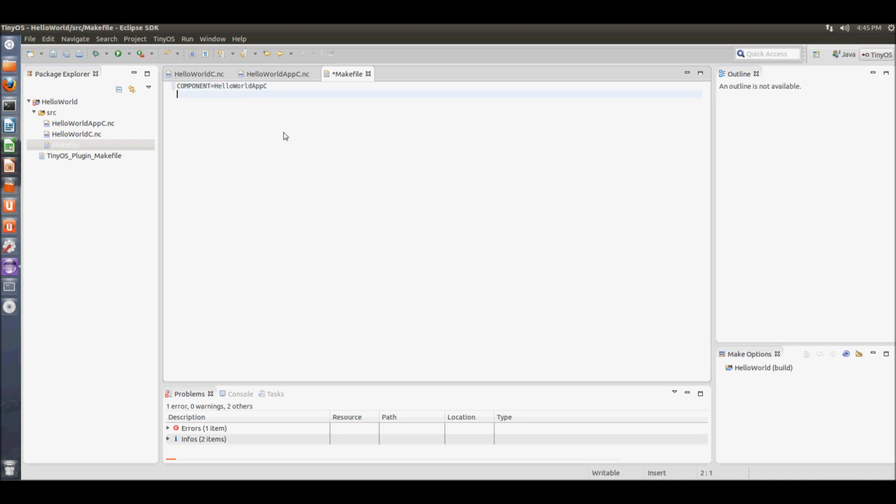And then what we have to do is include the general make rules that TinyOS has. For that we just need to write this: include $ in the parentheses Makefile, make rules, sorry.